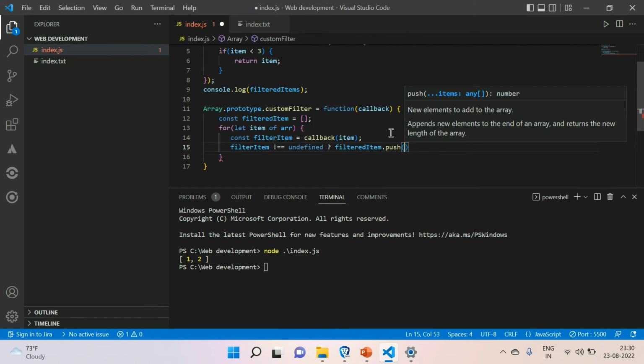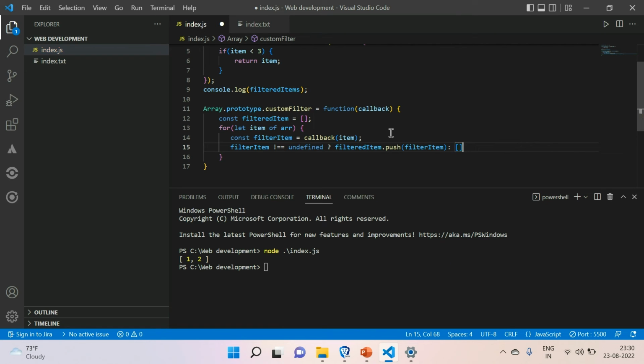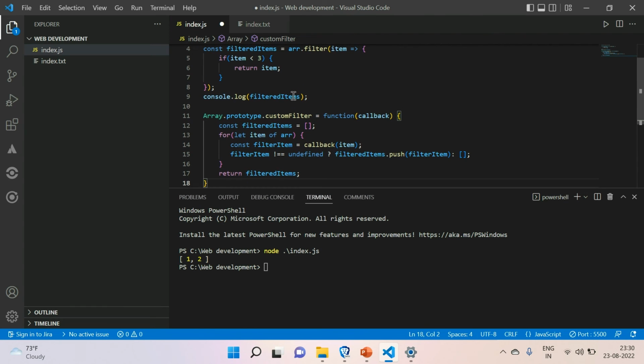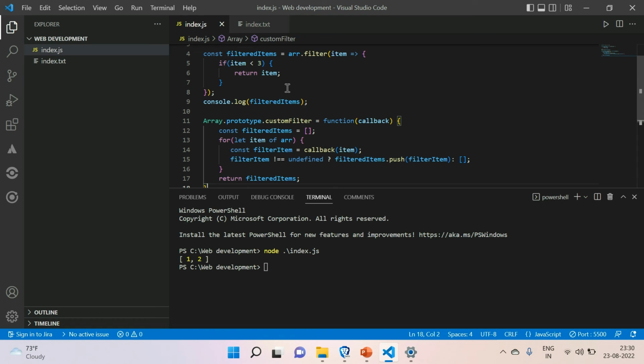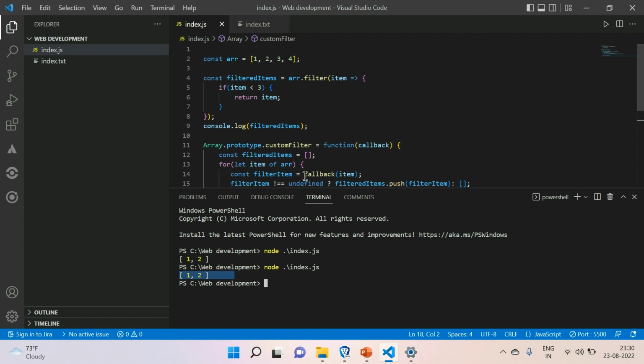What do we need to push? filterItem. Else, don't do anything. So in this case, what will we return? We will return our filteredItems array from this function. So this should be items, because this will contain more than one element. And in this case, if you call this function and run it, you will get the same result which you were getting from the actual filter function.